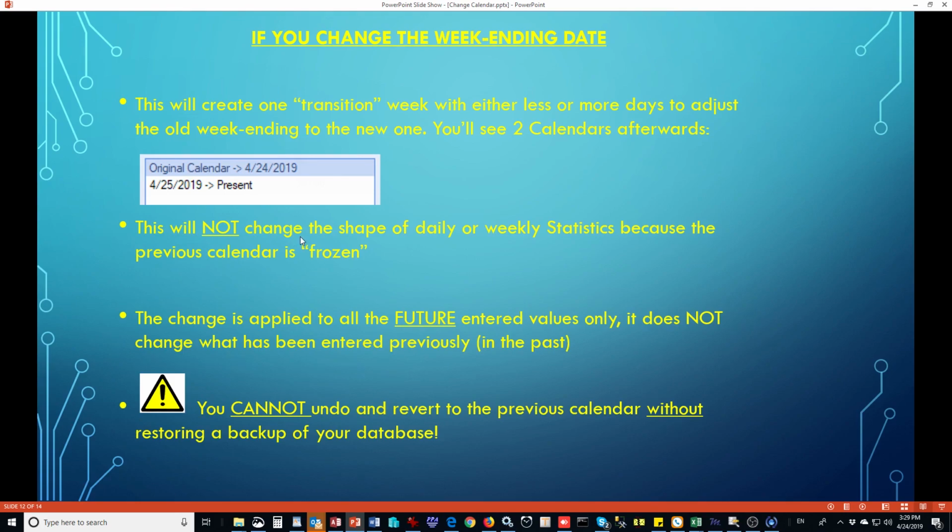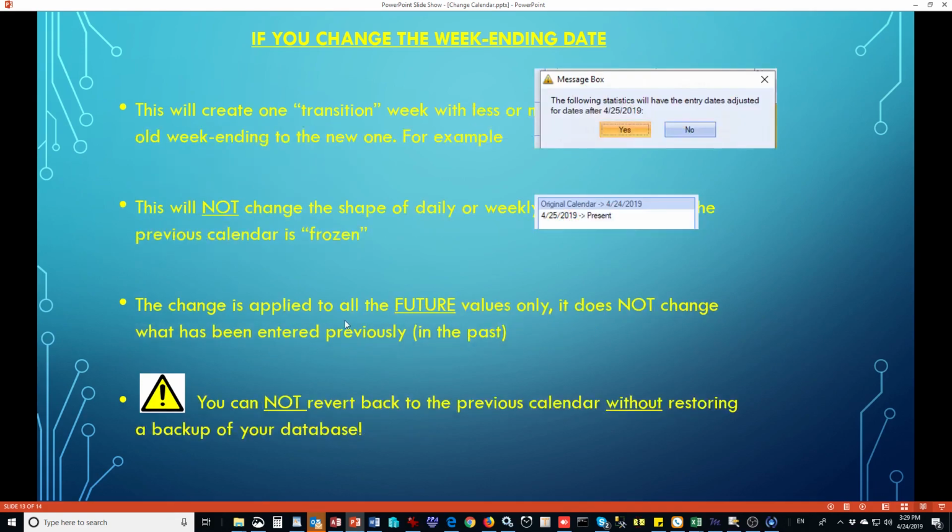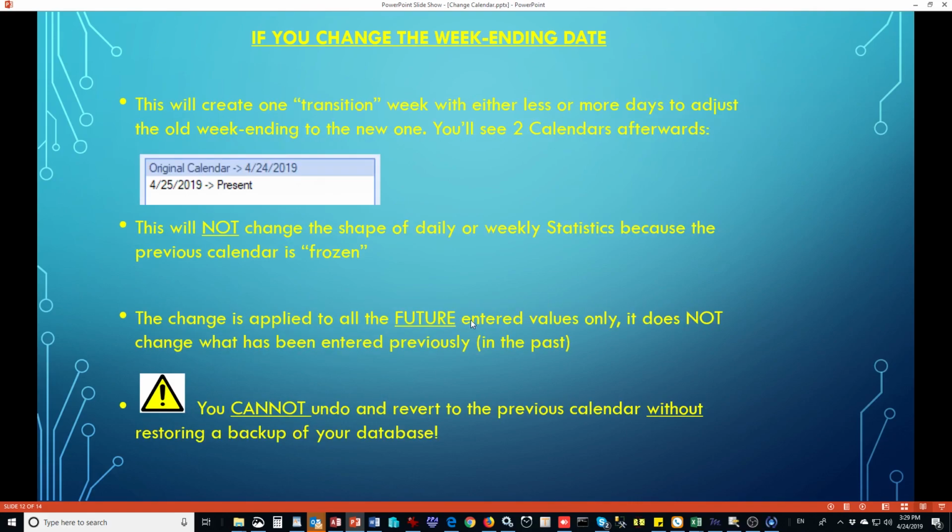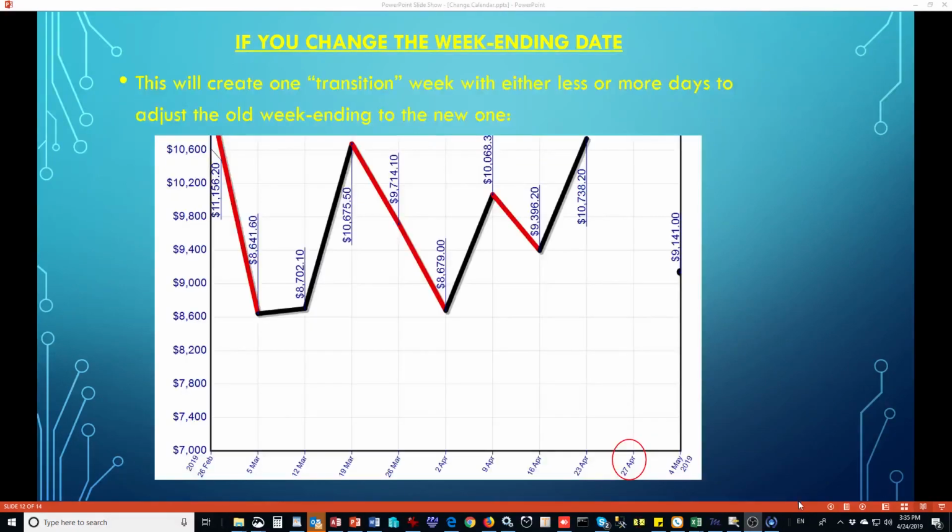Now this will not change the shape of any daily or weekly statistics in the past because those have been frozen. The change is only applied to the future. However, you cannot undo this and revert to the previous calendar. You need a backup to be able to do that. So to finish this, as you can see, there is a smaller week here than usual because of the calendar change in week ending.